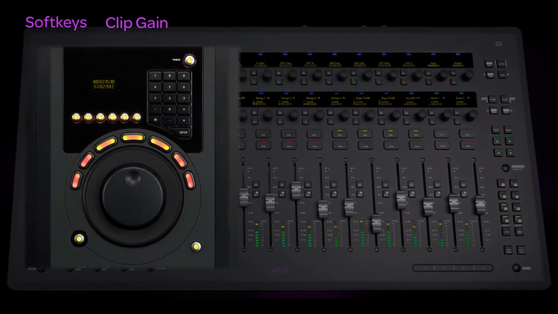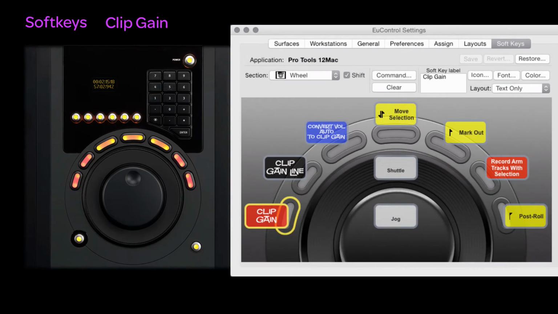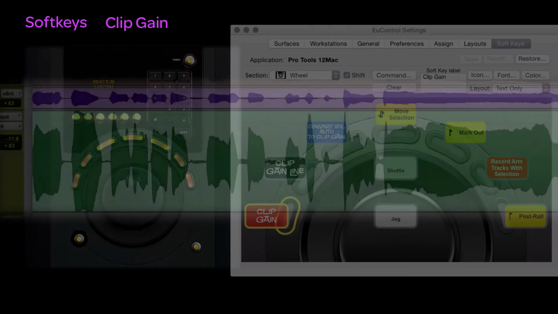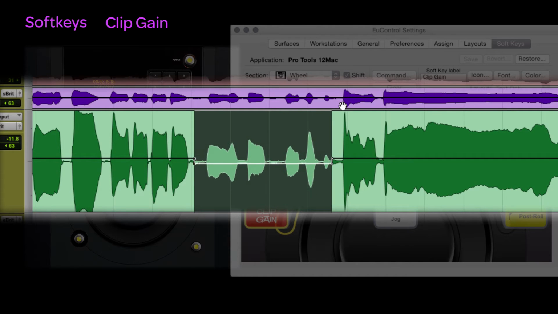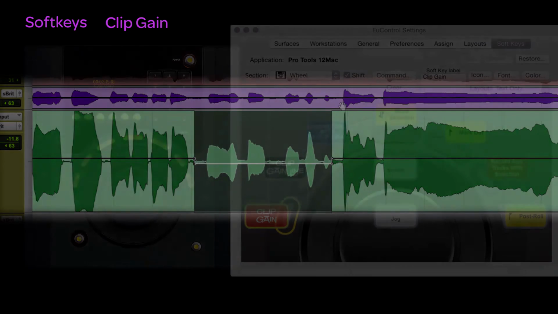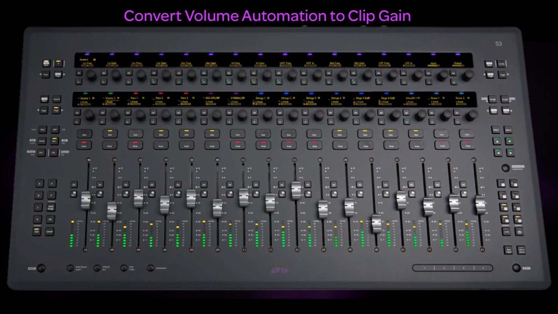Ever use clip gain? I've assigned clip gain to the wheel on the shift layer of the wheel keys, and then the clip gain line show hide as well. See how convenient that is? Simple, fast.